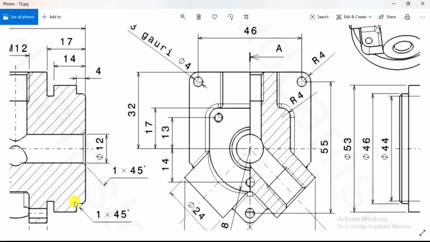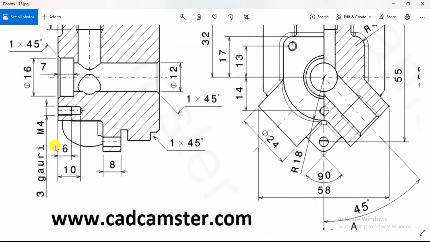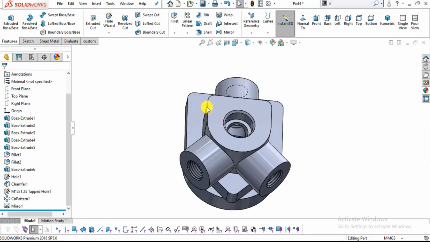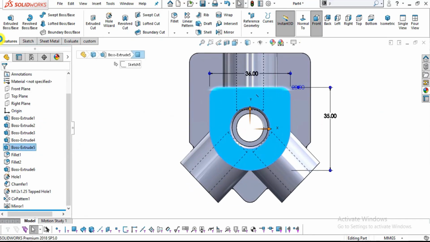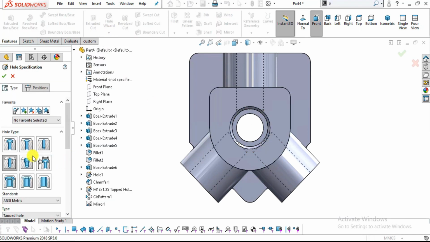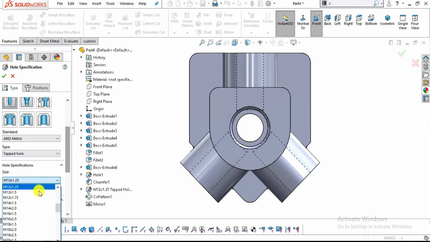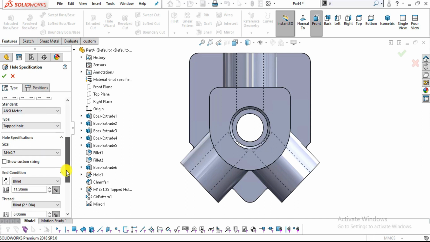Now it's time to create these M4 holes on this boss. You can see here these are 3 holes up, and thread distance, or thread height, is 6 mm and M4 hole. So select this face, normal to, and go to hole wizard and select this straight tap. Again select here unsymmetric, select here tap tool and select here 4 into 0.7 mm.